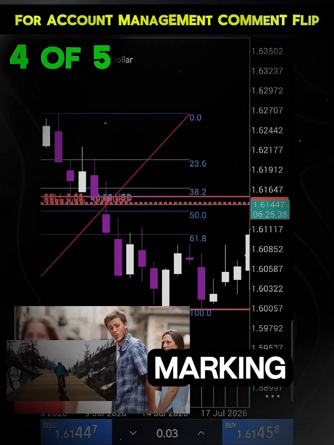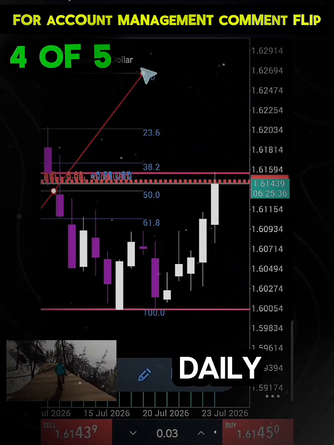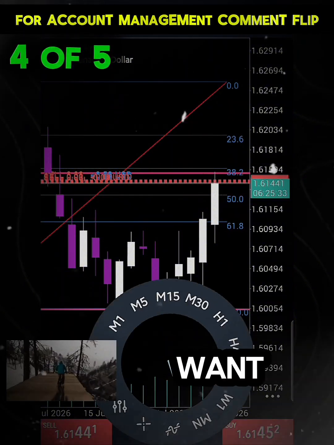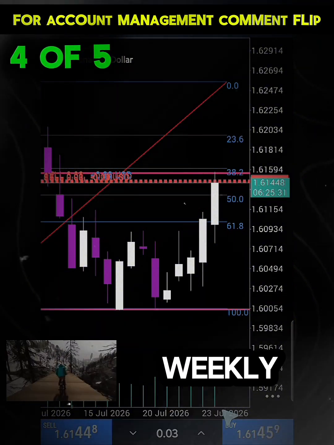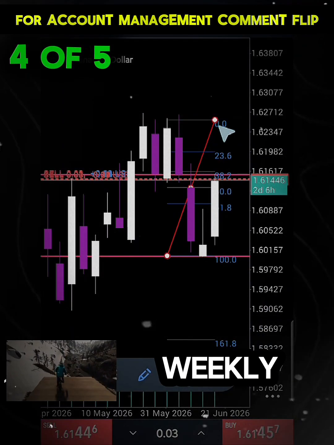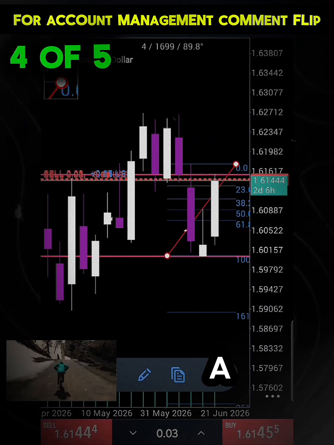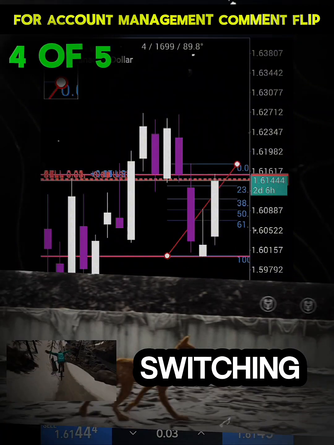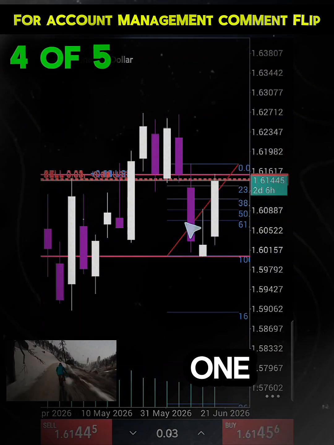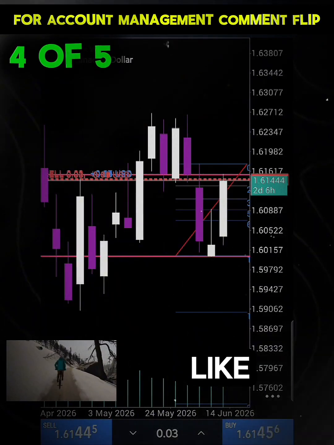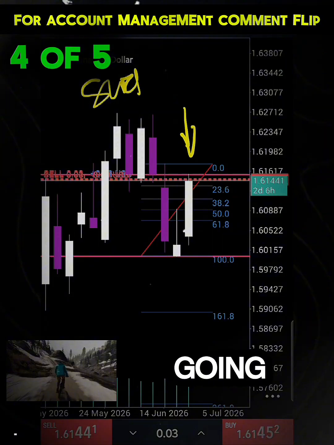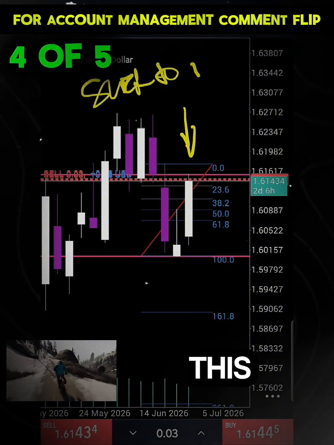You want to be marking either the daily candle, or you want to be focused on the now bias, or you want to be focused on the weekly candle bias, or marking the weekly candle, so you have a good track record. But if you are switching between this top one and this lower one, that stuff is actually going to shut your account down in the long run. So now I'm just going to stick to this one here.